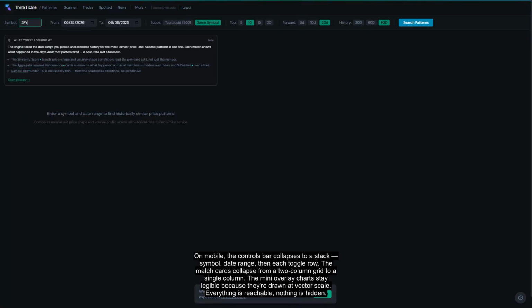On mobile, the controls bar collapses to a stack: symbol, date range, then each toggle row. The match cards collapse from a 2-column grid to a single column. The mini overlay charts stay legible because they're drawn at vector scale. Everything is reachable, nothing is hidden.